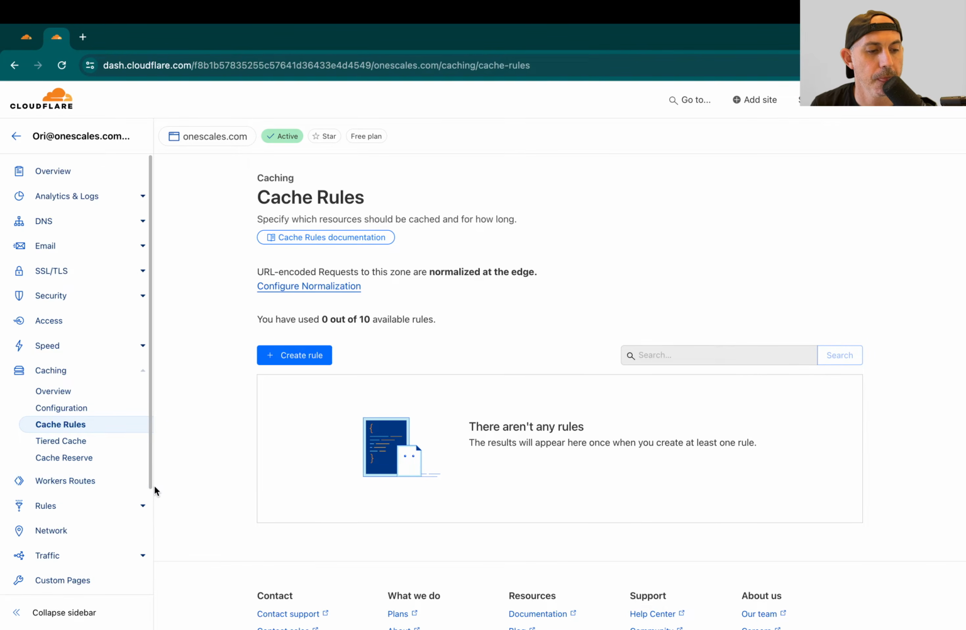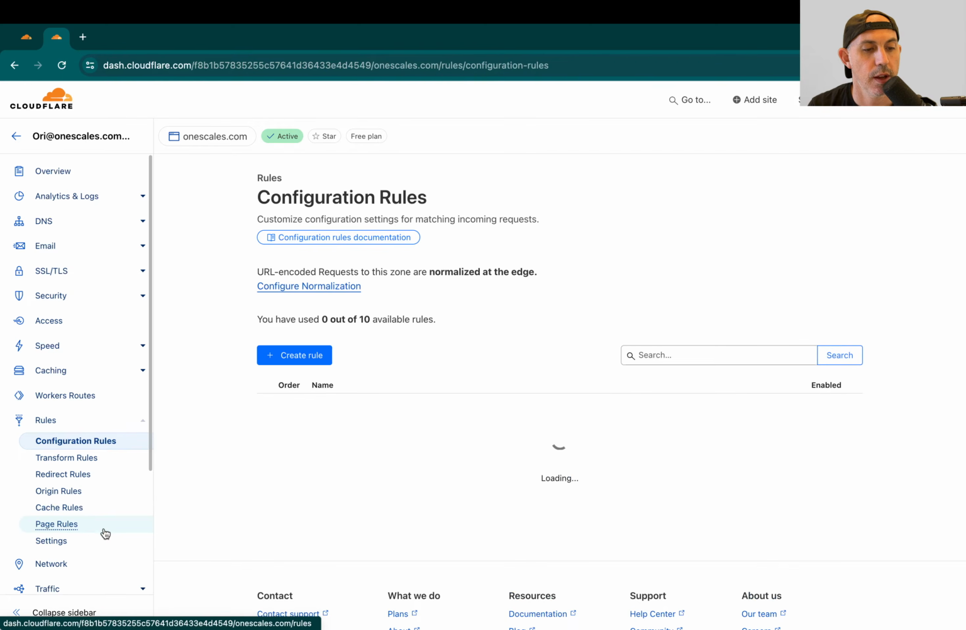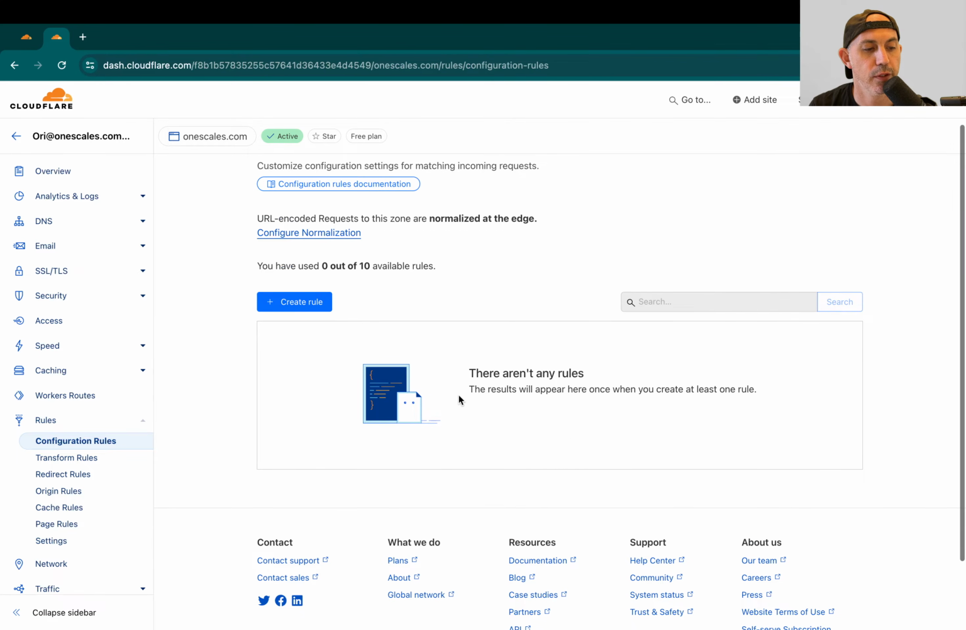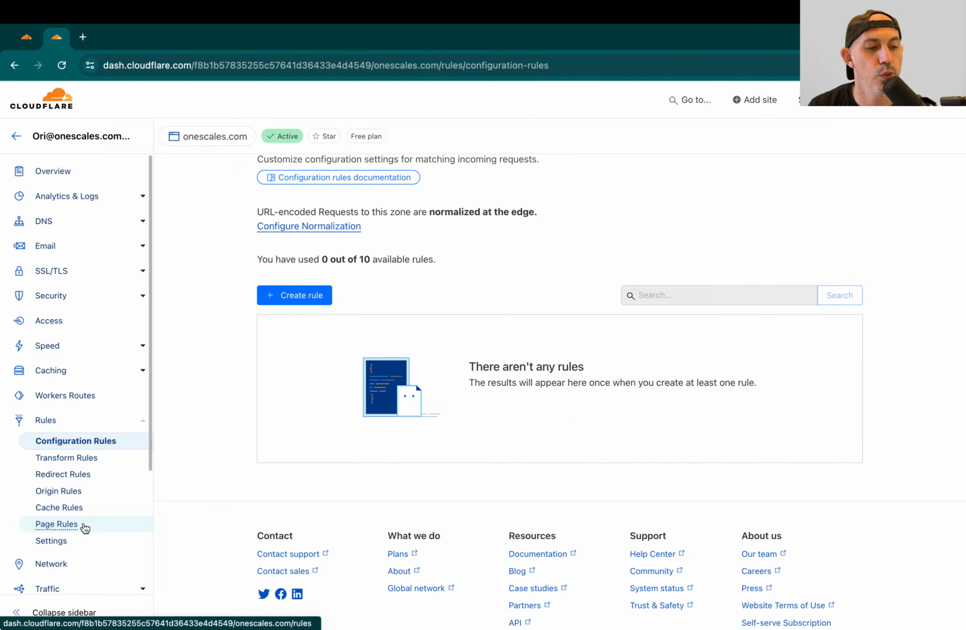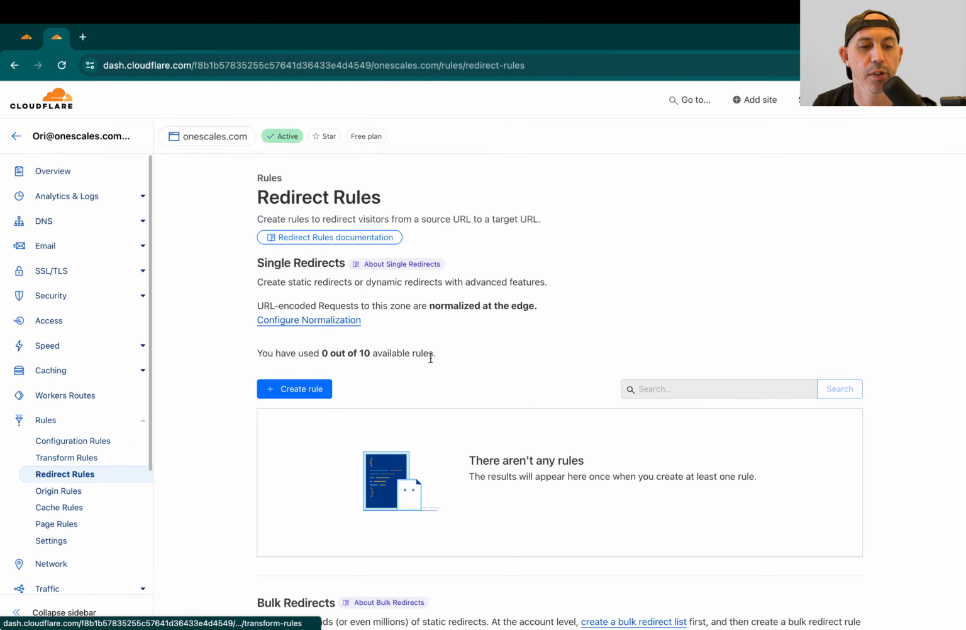Okay. Next one. So rules. You can have a lot of different rules for configuration, for caching, for page rules, for redirect rules. For example, we made a video. If you want to redirect an old page that doesn't exist anymore to a new page, you don't have to do it from the server or from your platform. You can actually do it here. I'll link that as well, all of our Cloudflare videos as well. There's a lot of cool things you can do.